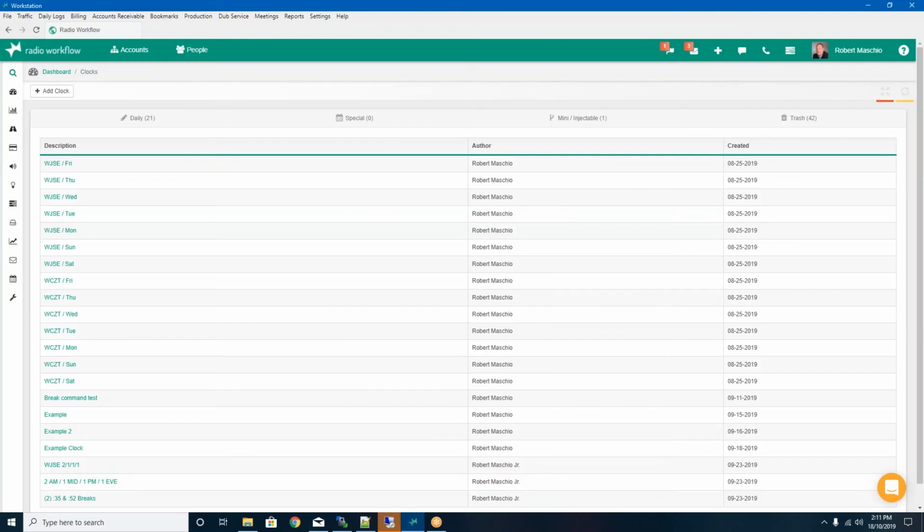Okay, so what we're going to do is build a new clock. We can see here we've got three different types of clocks that you can have within the system. You can have a daily clock, a special clock, or a mini injectable clock. Now these are pretty self-explanatory. I will just touch on the first two, and then I'll give a brief explanation of the last one in a little more detail. So we've got our daily log, which you can use each day of the week. Then you've also got your special clock, which might include things like Christmas.